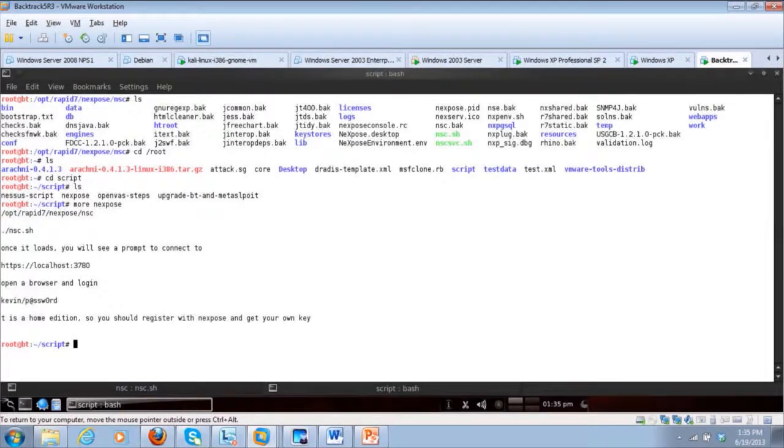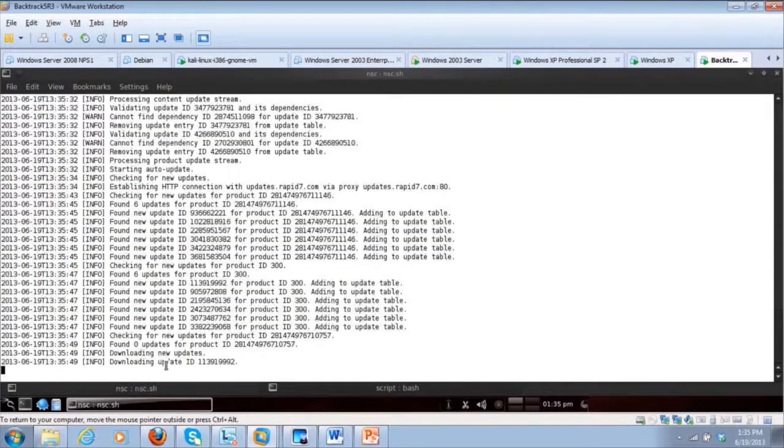Once it loads, which it's doing right now, as we see right here, you will see a prompt to connect to https://localhost:3780, and that's what we'll do once it finishes. So we just wait for it to finish. If we go back to our shell, it's downloading and updating. See, right there it is. It's still continuing to update, and this can take some time depending on how long it's been since you updated the tool.